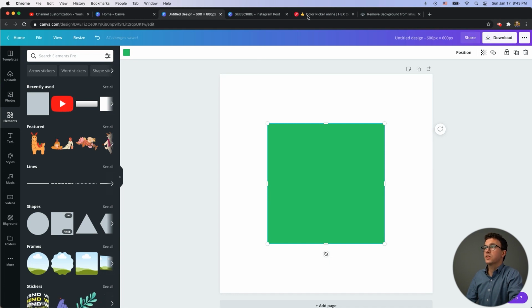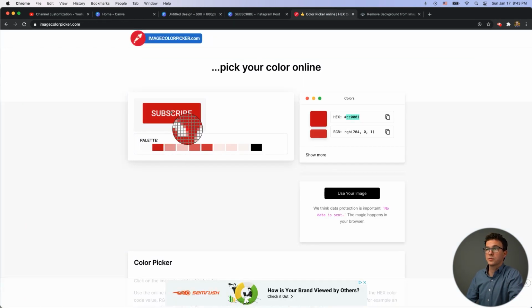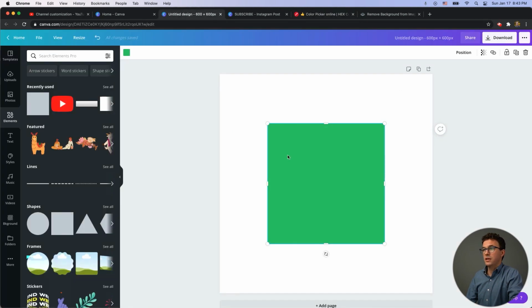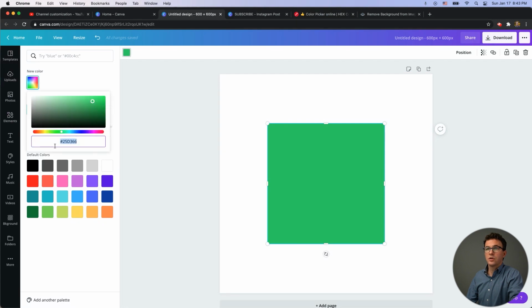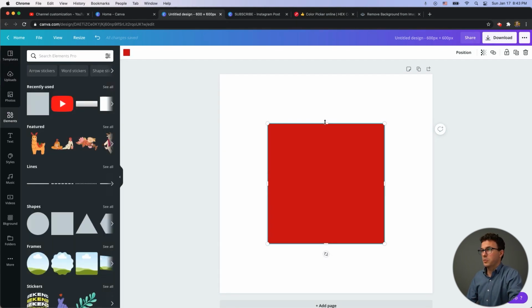So what I did is I took a screenshot of the subscribe button and then uploaded it to this web page called Image Color Picker. Then you can scroll over and click on it, and it gives you the hex code. So having that and going back to here, I can click on the rectangle, color, new color, paste, and this is the subscribe button red.